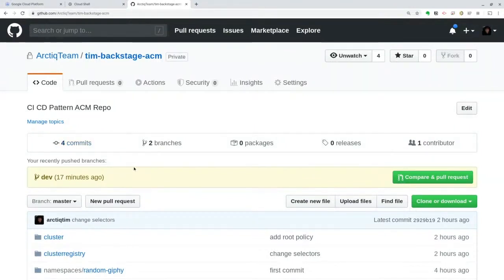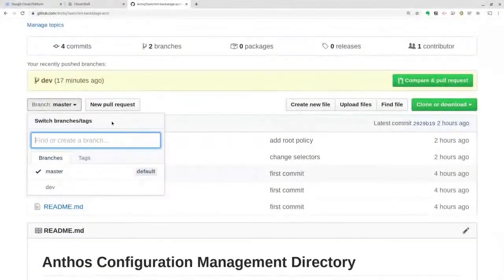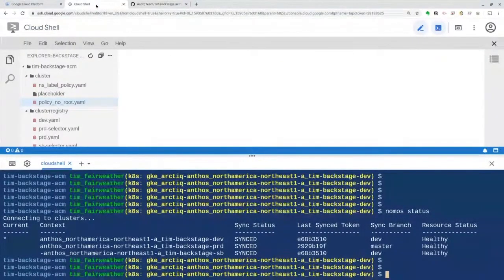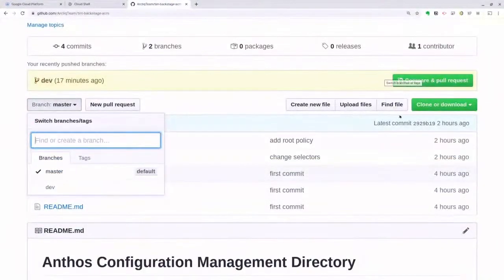If we have a look at the two branches I have in here, I've got a master branch and a dev branch. And this is, like I said, where these clusters are synchronized to. And if we have a quick peek over at Cloud Shell here, I talked about this last sync token. I can see my prod cluster here with its last sync token of 292.19f at the end, and head over to here. We've got 292 right here. So we've got the latest commit here.